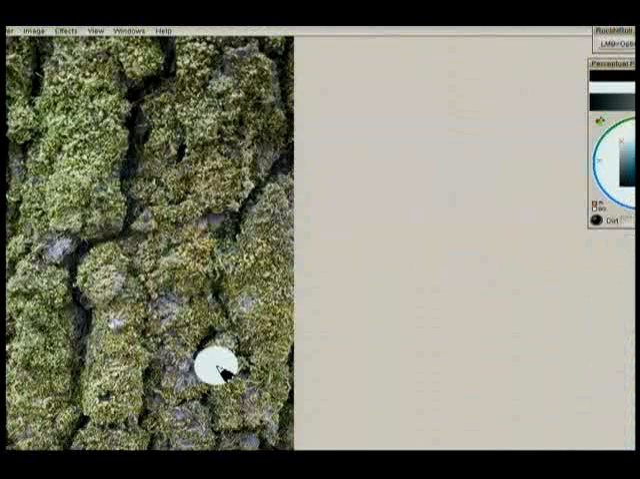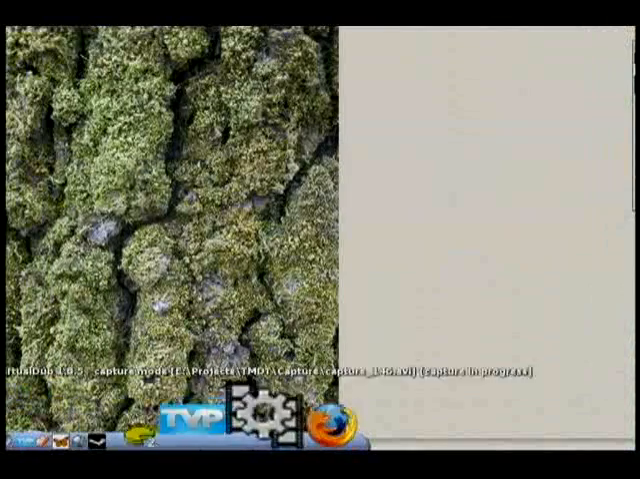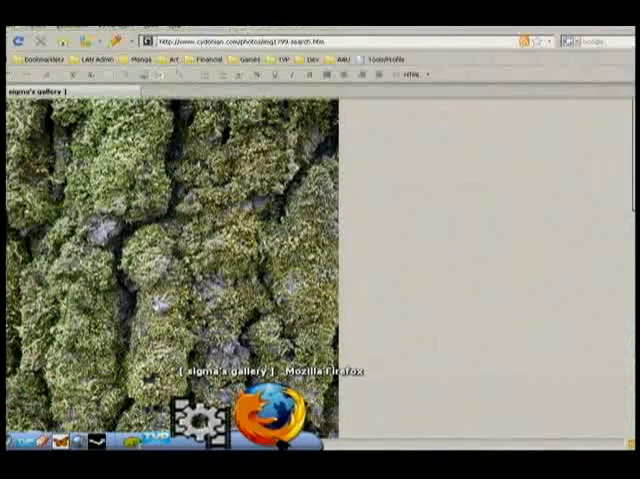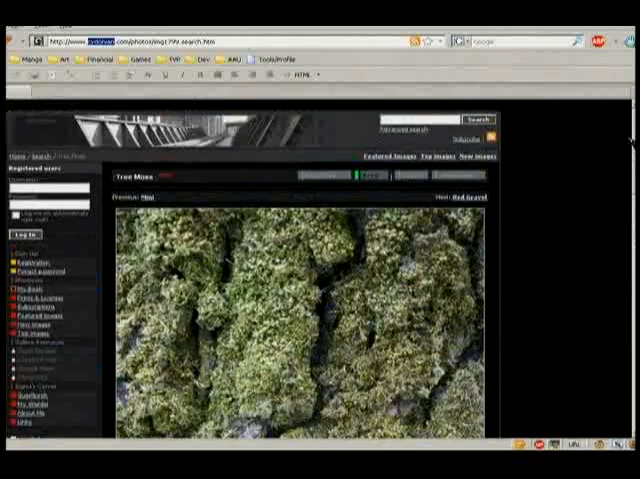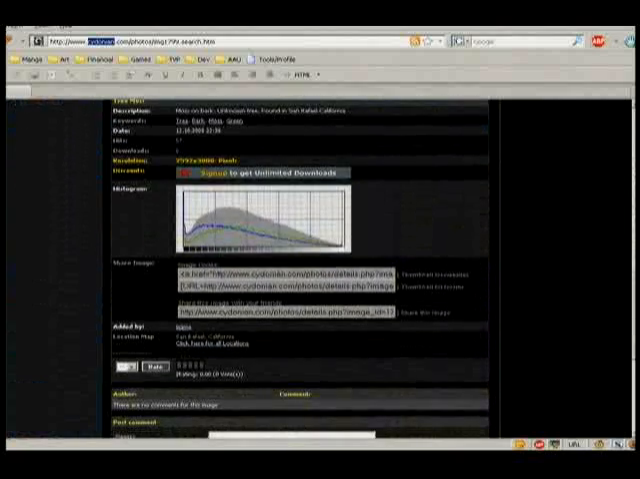This particular photograph was taken by my friend Chris Smart. We went to school together, and he takes some really nice photographs. If you go to his gallery on www.cydonian.com, cydonian.com, he has some really nice photography that you should definitely go and check out.